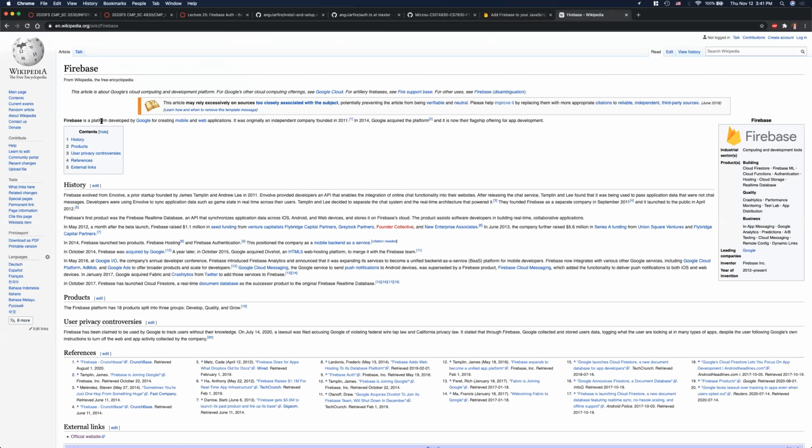Okay, it's a platform developed by Google for creating mobile and web applications. It was originally independent, but Google bought them out. The main thing is it's a real-time database.